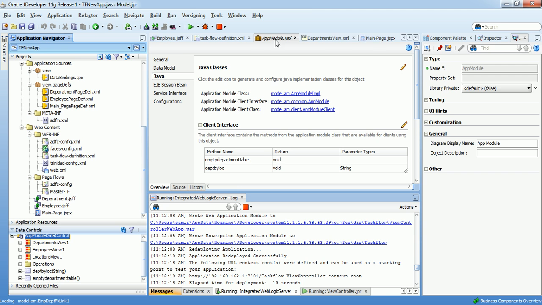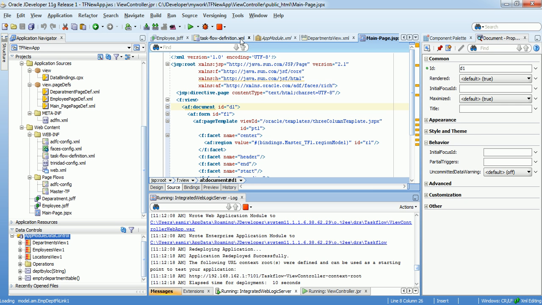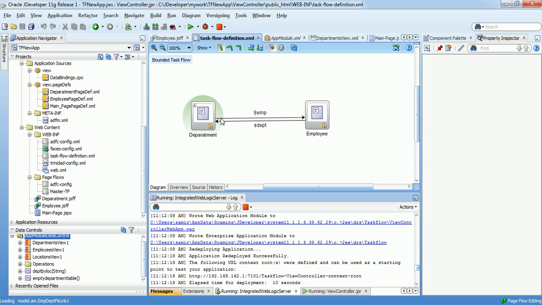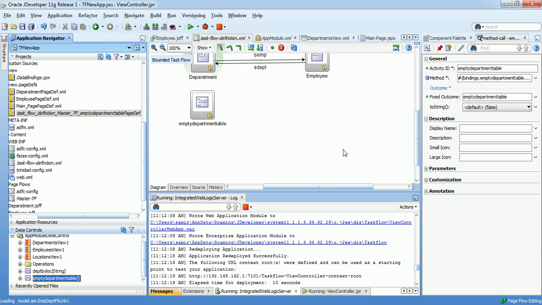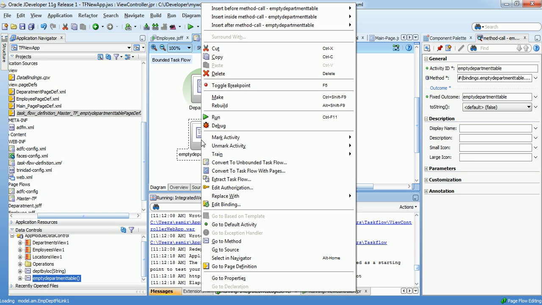Let's go to the task flow page. Yep. Here you can see a green button, that means it is the default view activity. This is the first activity. When the application starts, this will open up. So this green circle represents that. We want the first screen to be empty, so we'll pull this empty departments table view criteria method here as a method call activity, and we'll make it the default. Right click, mark activity as default activity.